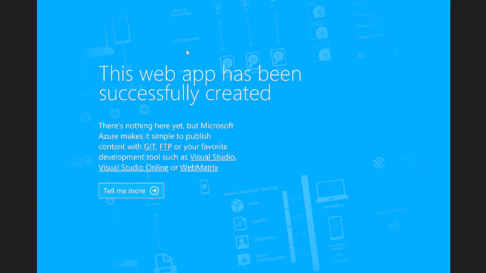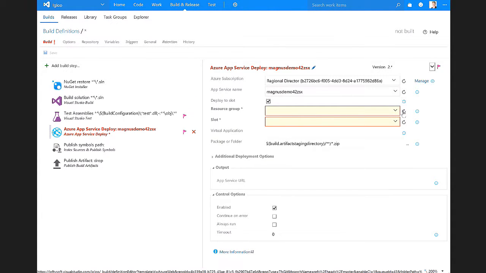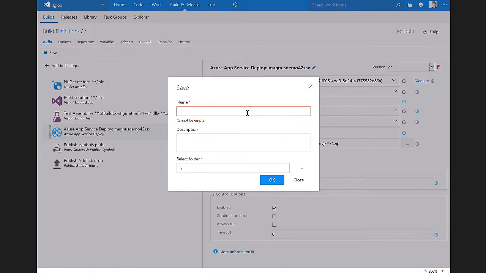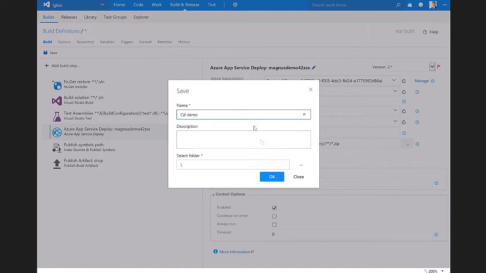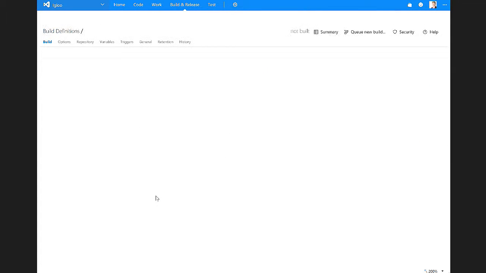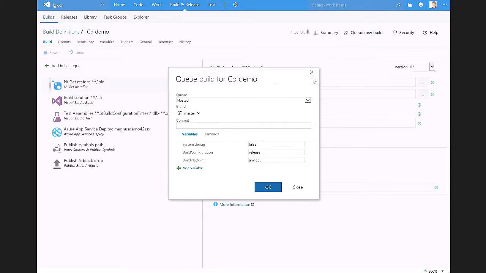But back in Team Services, I will now say I want to deploy to a slot. It's funny how it makes me choose a resource group there, but I really don't know why. But I can choose my staging slot. So now that I've configured my continuous deployment, I need to give it a name and some description, I guess. I've configured this whole thing to be ready to do my deployments. So let's actually kick one off from in here.